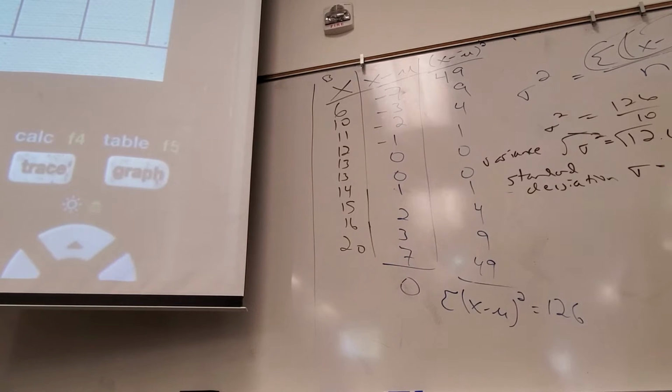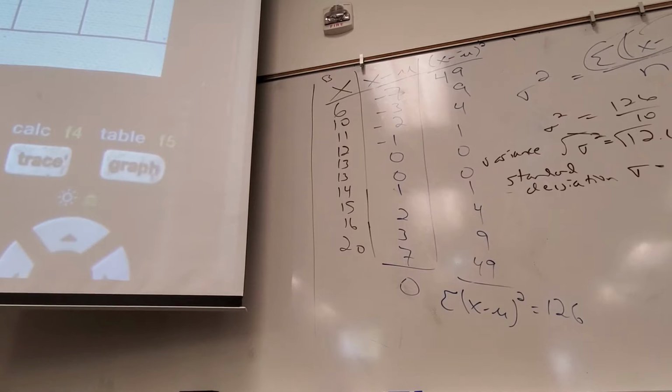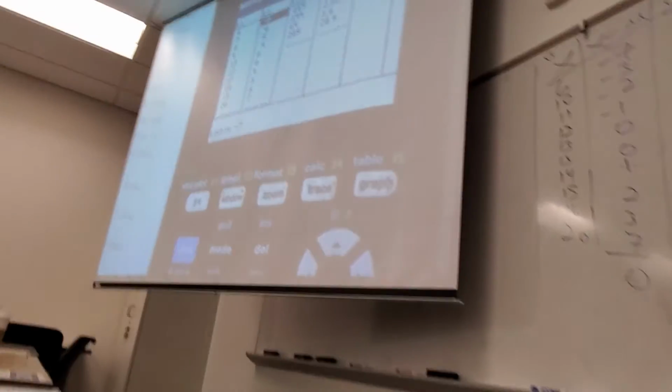So put 6 and then enter. Yep. You got it? Sweet. This calculator is going to be the death of me. If I hit enter right now, let me turn this around so people at home can see.